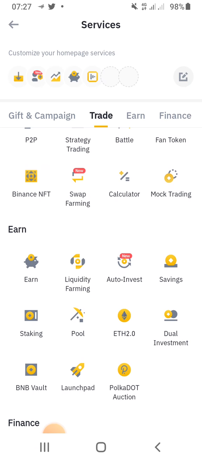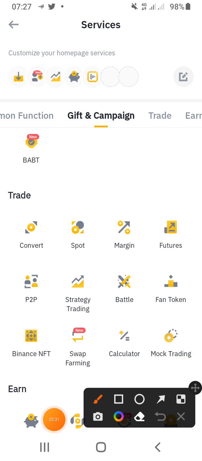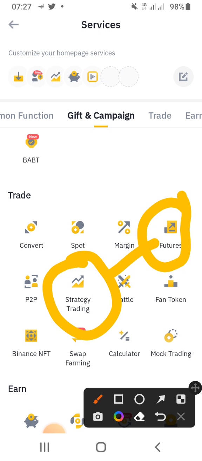So what you need to do now, once you're on the trade section, is click on this icon that talks about futures trading. Now, this is where you need to start your trading from. You can also use strategy trading, although the main difference between strategy trading and futures trading is that strategy trading is a free trading bot in which users can trade either spot, futures trading, or TWAP trading. So users who want to automate their futures trading can use the strategy trading.